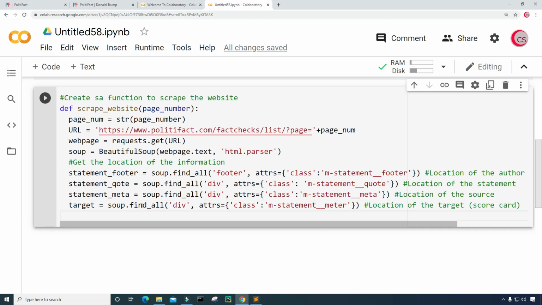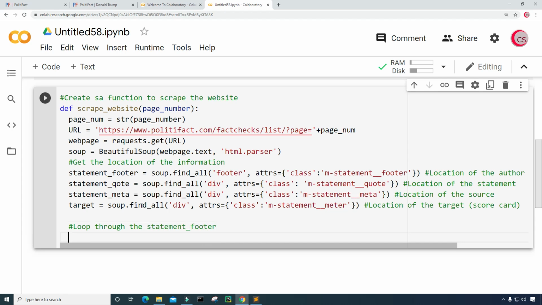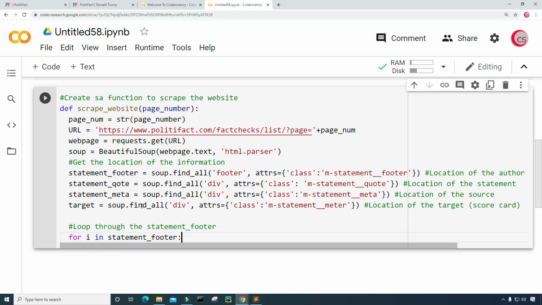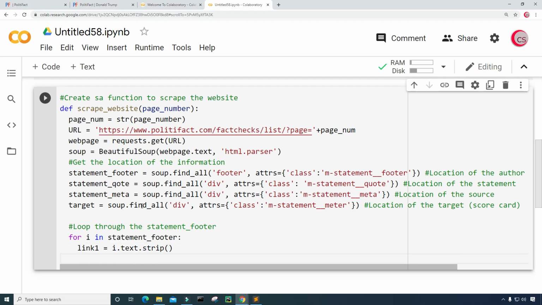Okay, so I think that will do it. So now let's go ahead and loop through the statement footer. We're going to use a for loop for this. So for i in statement_footer, I'm going to create a variable called link1 and set it equal to i.text.strip(). Okay, because the text was right there.